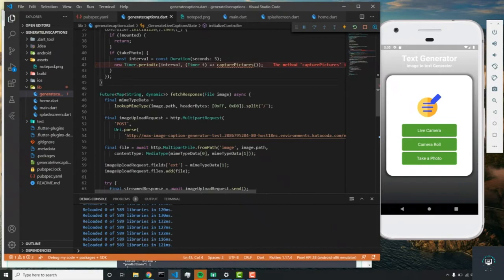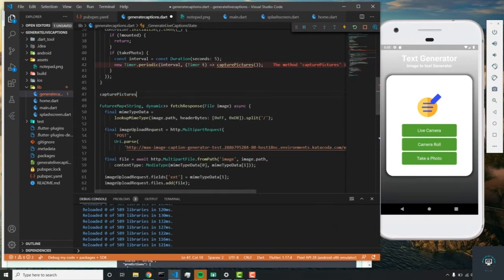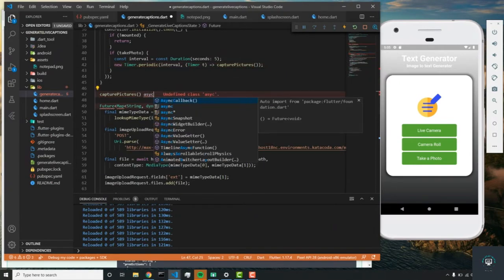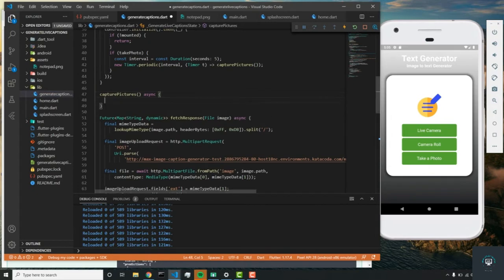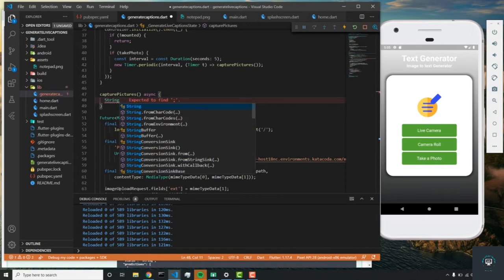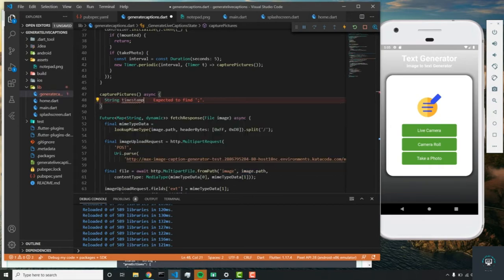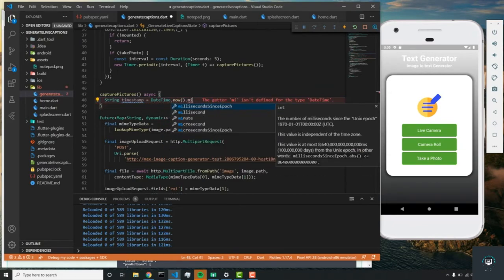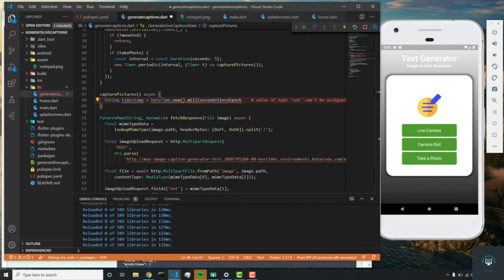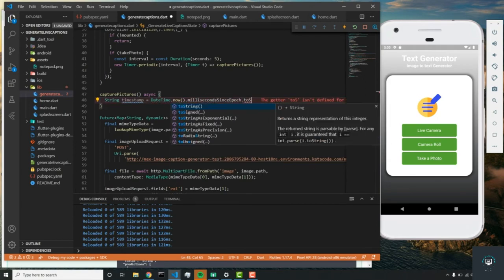So if take photo is true, we're going to capture pictures every 5 seconds. So let's start creating that function. This is going to be an async function, and we're going to set a string, just timestamp, and this is going to be equal to DateTime.now, and then we'll set millisecondsSinceEpoch, and then we'll toString that.